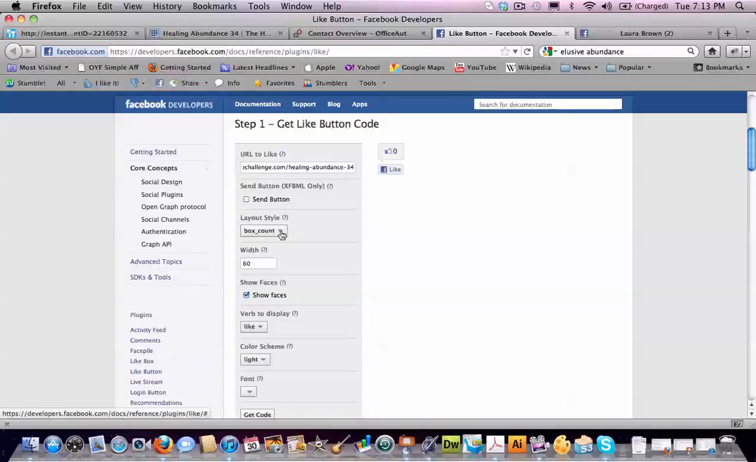Layout style, look, check this out. If you switch this around, you can change what your button's going to look like, right? I'm actually doing the third one here because I want the button count really visible, because of course this whole contest that we're doing is based on the number of likes, so I want that really visible for the participants.